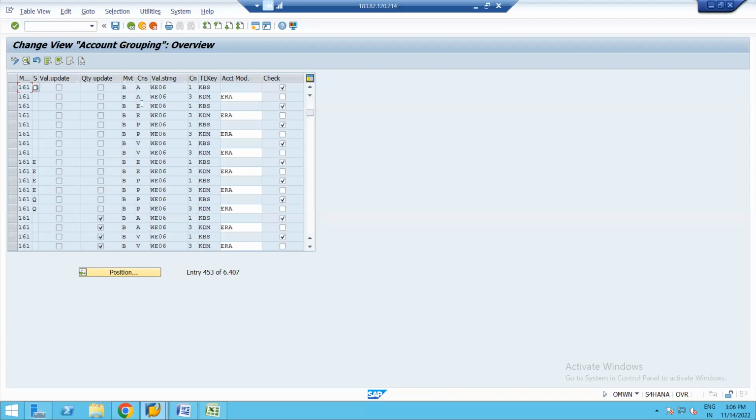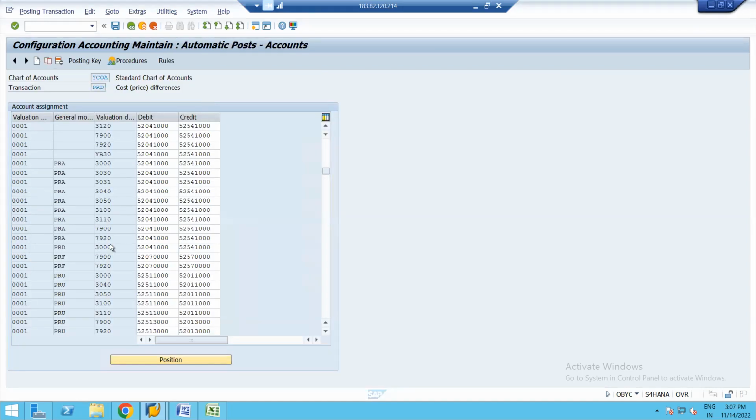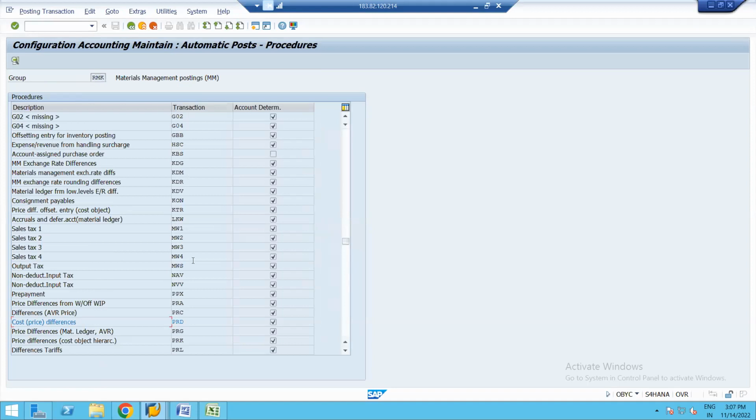And in this situation, if you can see, this particular account modifier is there under the transaction event key KDM. So let's see what is KDM. Let's come back. This is KDM: material management exchange rate difference.